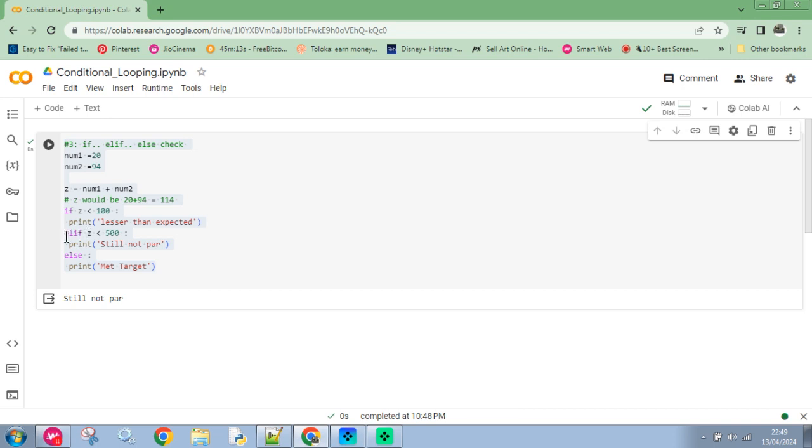Now elif states that if z, that is the result of adding those two numbers, is less than 500, it will print a statement, still not found. So if you want to check it further, let's try something more. Let me keep it 112. Now, what do you think would happen? Let's see.